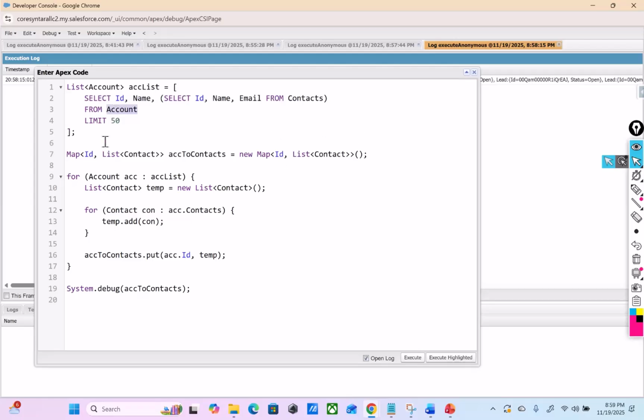Then we are creating a new map, which is an ID of accounts plus the associated contact. ID of account with associated contact. We are initializing that on line number 7. Then we are iterating over the accounts. How do you know this ID is the ID of account or contact? Where does it say that?